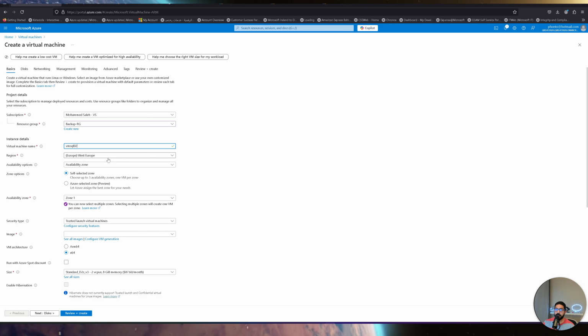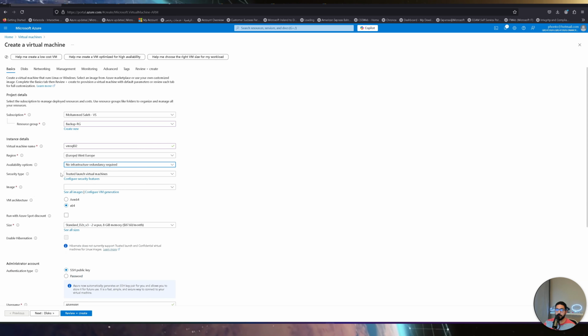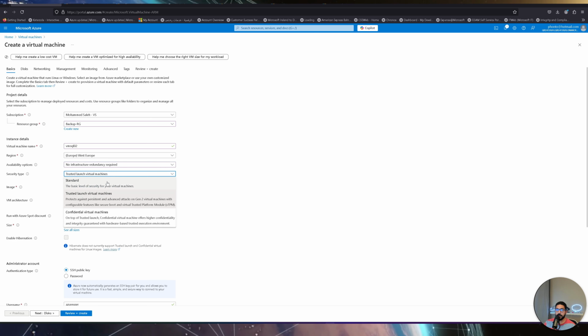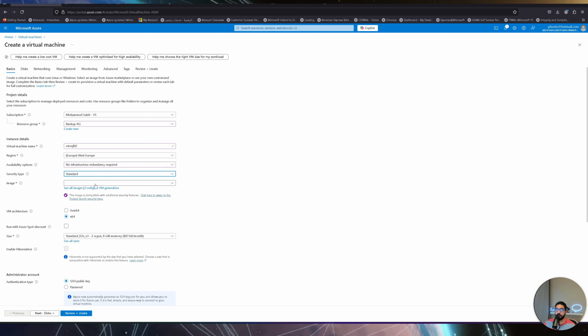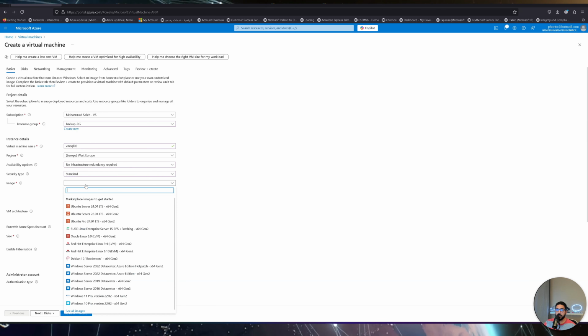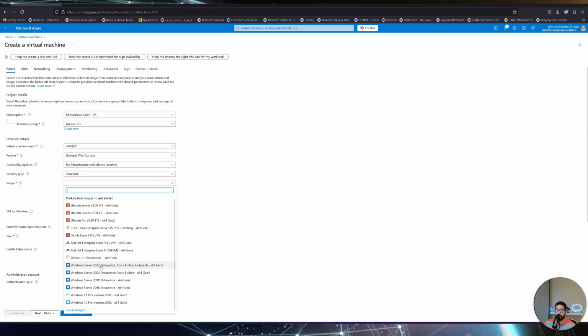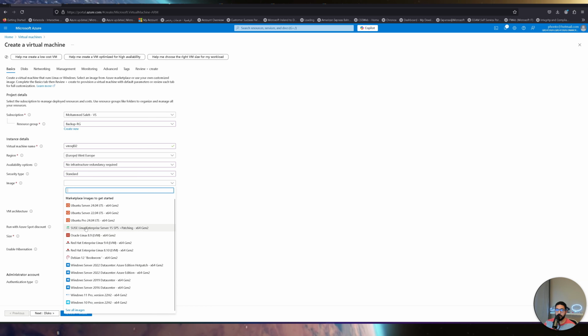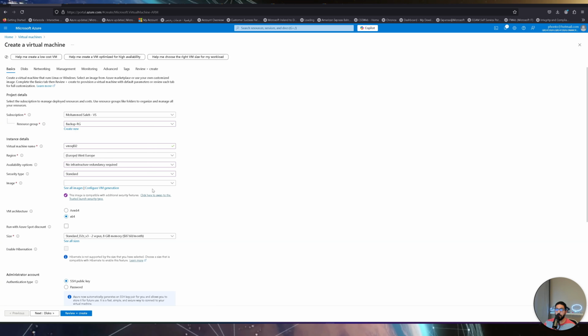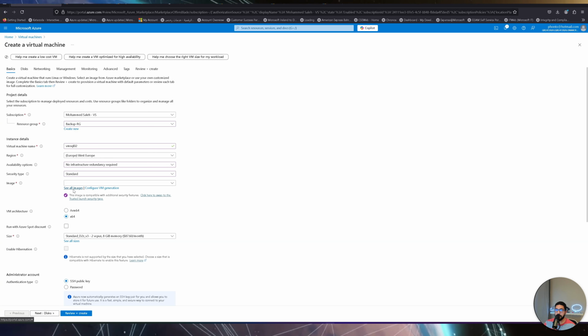And then select the Azure region. For me, I'm just going to select no infrastructure redundancy because I'm not going to create high availability for the SQL Server. And then I'm going to select my image. By default, you won't see SQL Server here. It's only going to be Windows or Linux machines, the most common ones. But to view all of the images, you need to click on See All Images here.